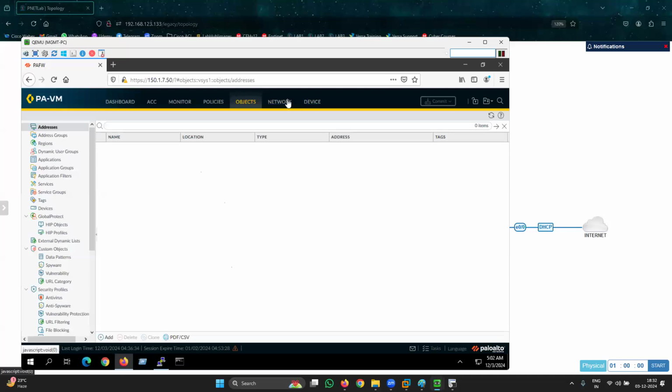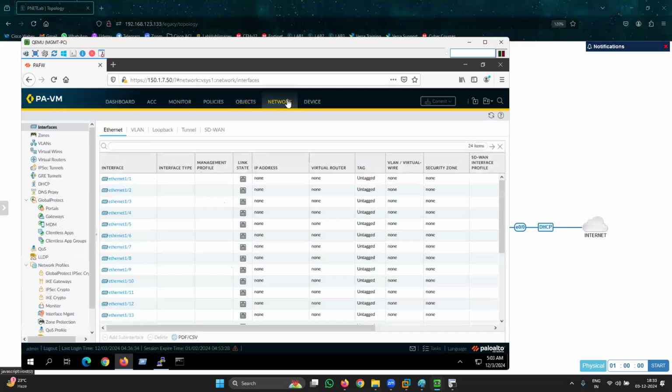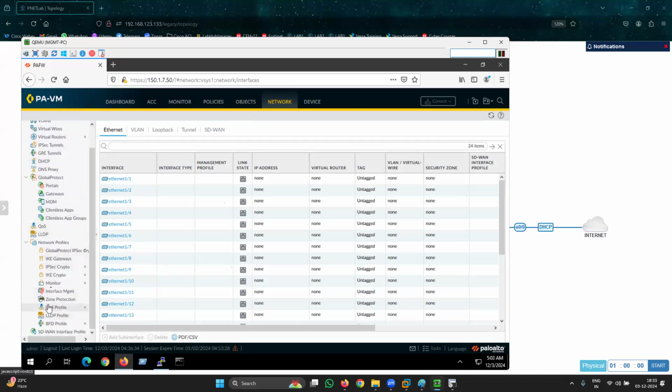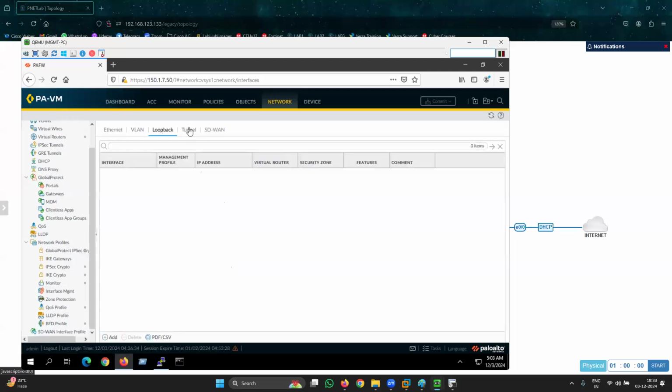After that, we have this network tab, and this network tab is related to all the network connectivity settings like interface configuration, routing configuration, virtual wire, VLAN, IPsec tunnels, means connectivity, right? Global protect options are there, DSCP configuration, then VPN configuration, right? So these are all the features which are related to network connectivity. These are Ethernet interfaces, physical interfaces, right? And after that, we have VLAN interface, loopback interface, tunnel interfaces, and SD-WAN logical interface to connect with SD-WAN overlay network.